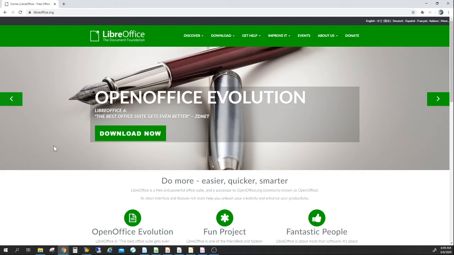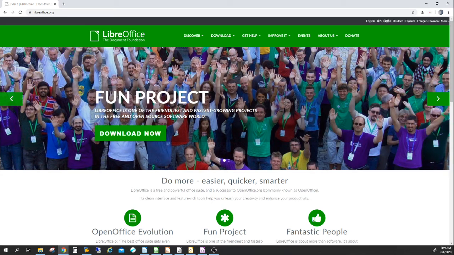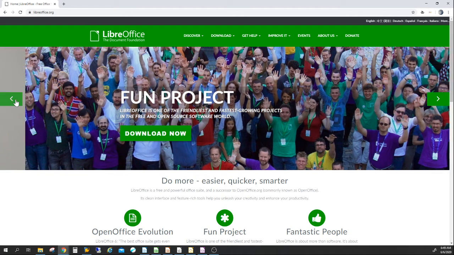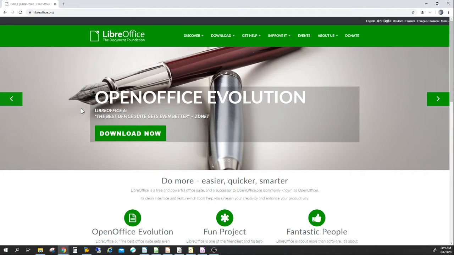So let's get started. It is a successor to OpenOffice, which you have probably seen. If you have not, openoffice.org is the previous office software, and LibreOffice is its successor.